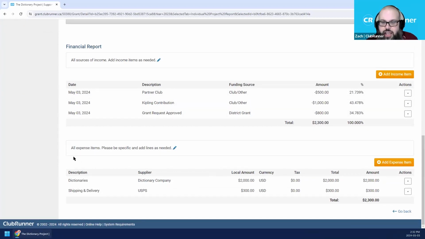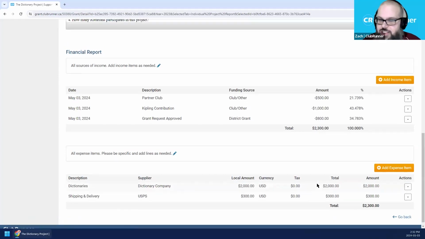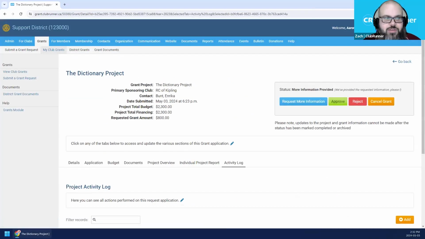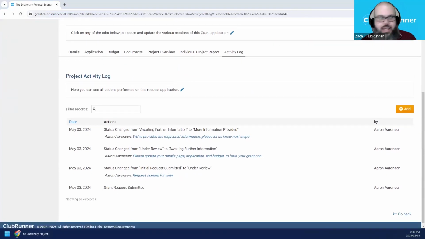Now, of course, if any of these estimates changed, there's an expectation to make sure that they got those updated, listed any of the tax and other details that are required. Finally, we have the activity log tab. The activity log tab lets us have an overview of the actions that were taken by each of the users who have moved this process along the entire time.